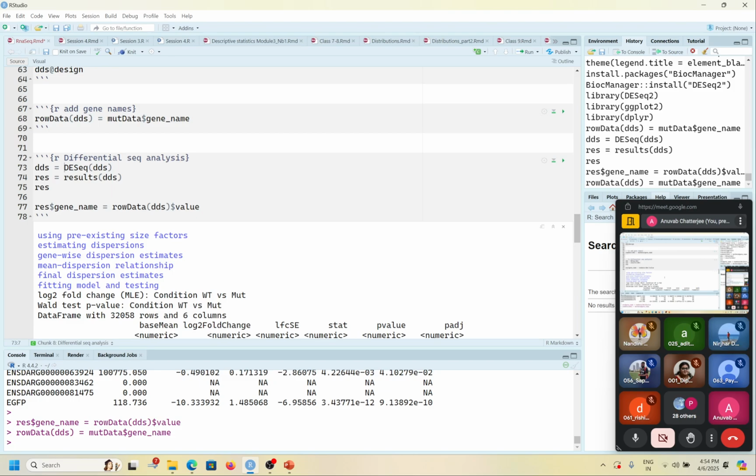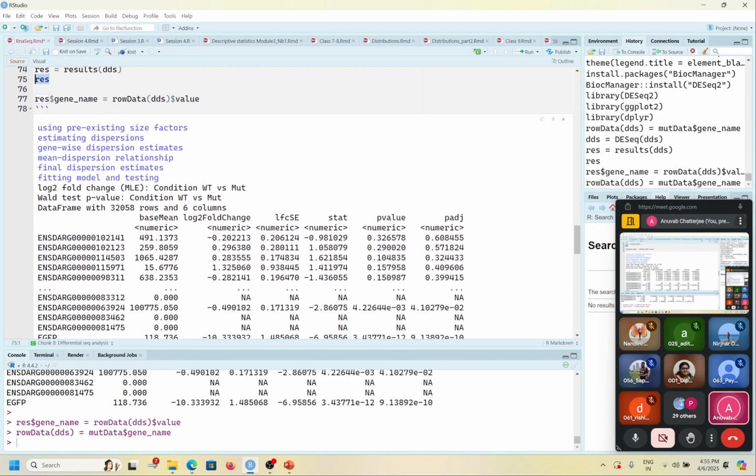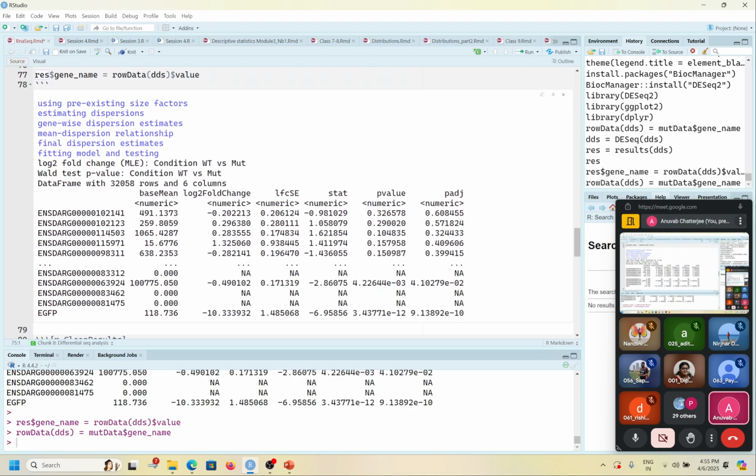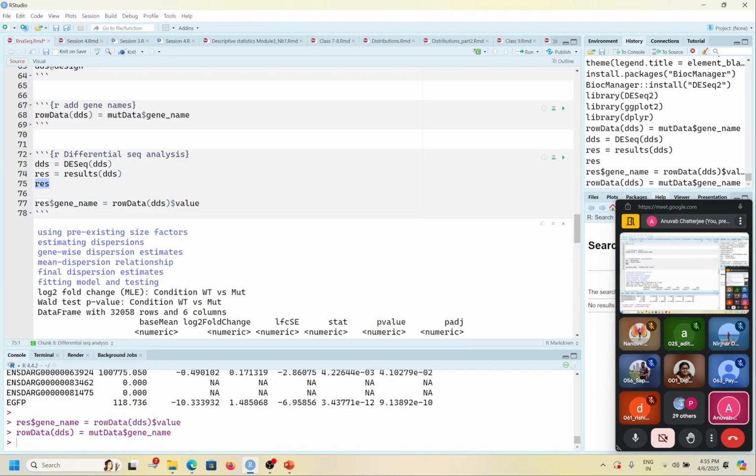Done, sir. Okay. Sir, for me, it gave a result of up to the line fitting model and testing. After that, there is nothing. Yeah, because it is fitting the model and testing, it will give you the result. Did you just display this? It either is still processing it, or it has processed it, and you have to display the results.